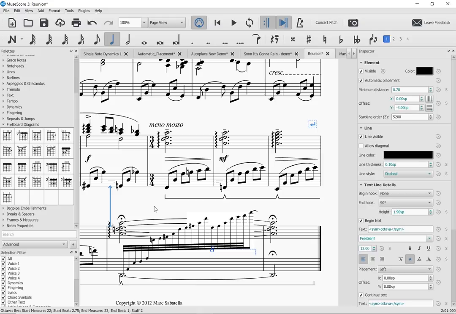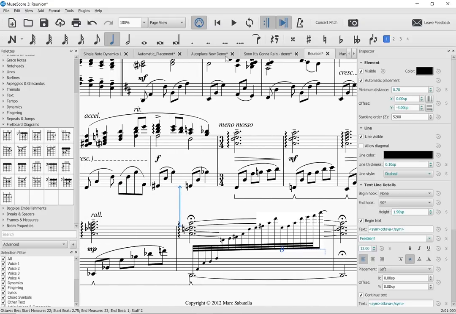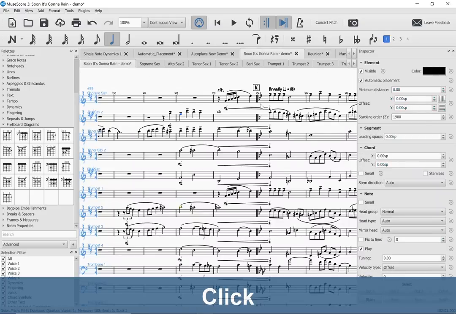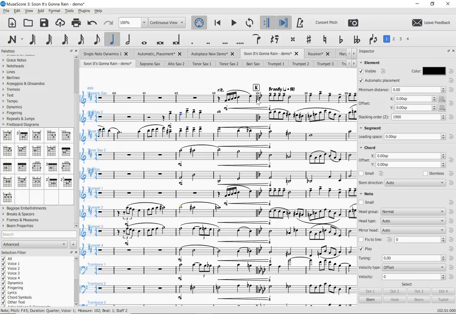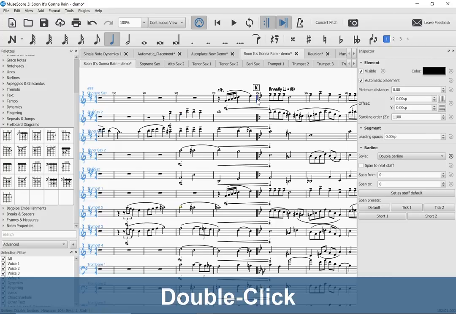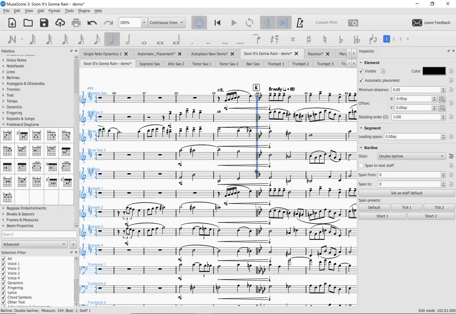Also things having to do with the bar lines in your score. If you wanted to add double bars, and you also wanted to have this, say I want to connect all the saxophone staves here.